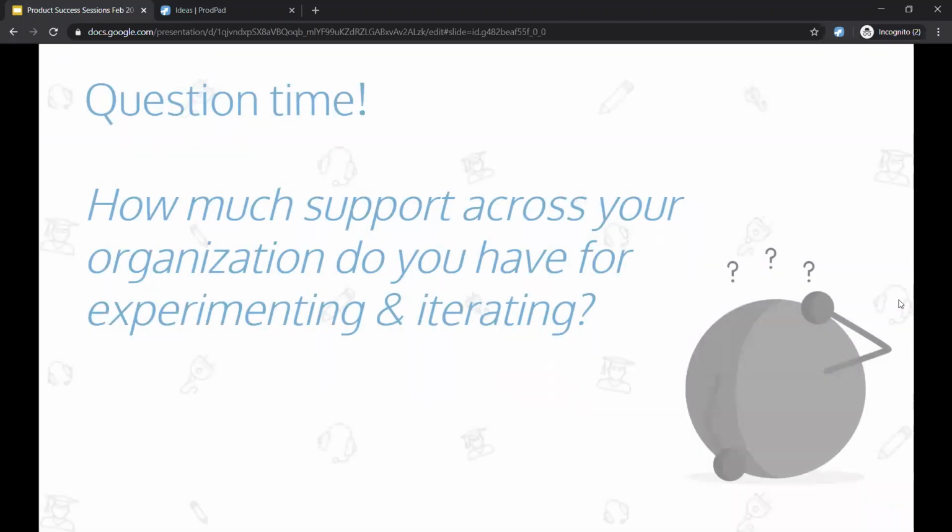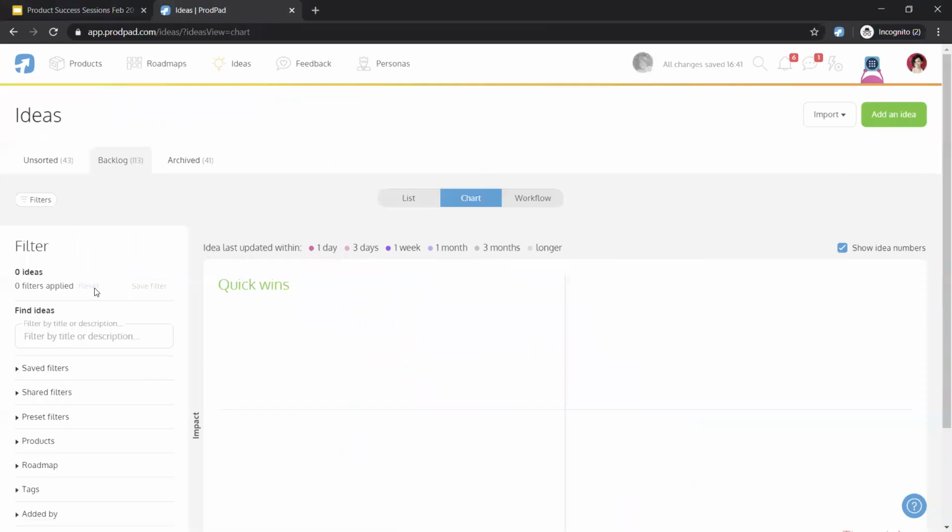Question time. How much support across your organization do you have for experimenting and iterating? So while you answer the poll, a couple of people have asked what influences the size and the colors on the chart, the priority charts.